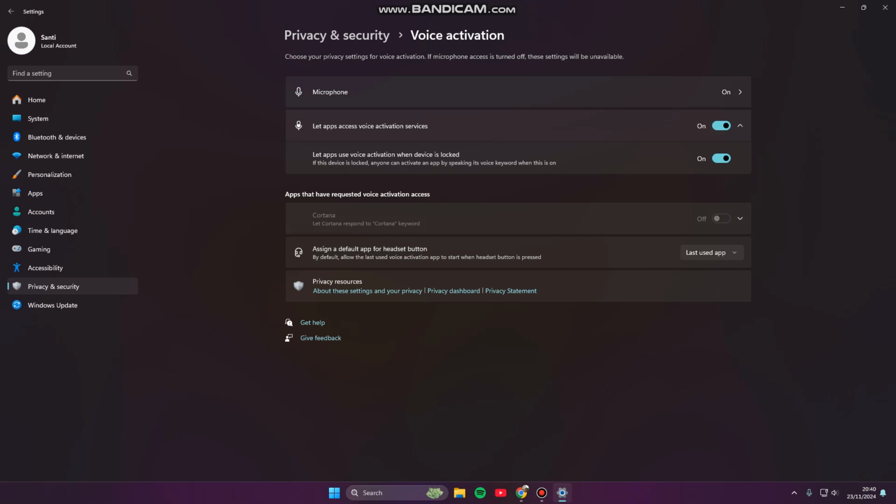If this device is locked, anyone can activate an app by speaking its voice keyword when this is on. So here, this is last use, Cortana. Unfortunately, I do not use Cortana. I just manually activate or control my system.